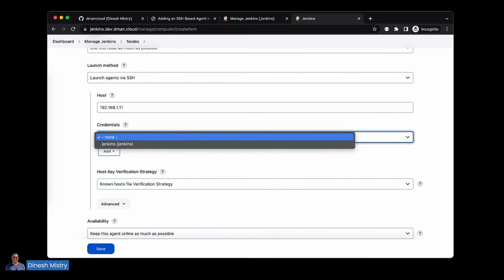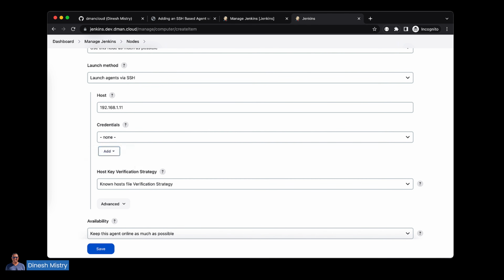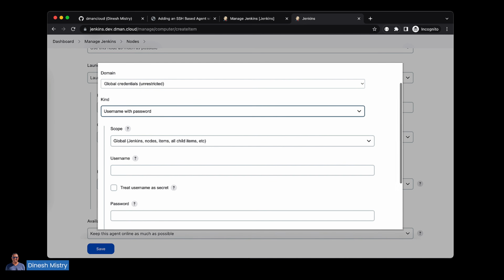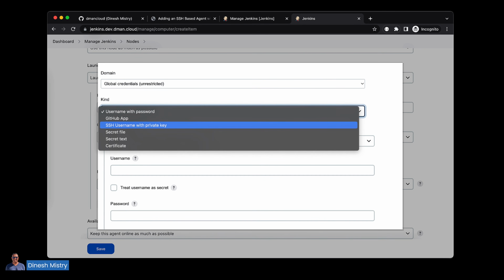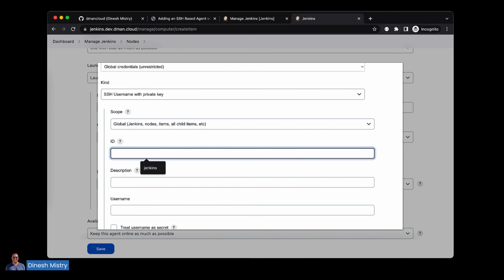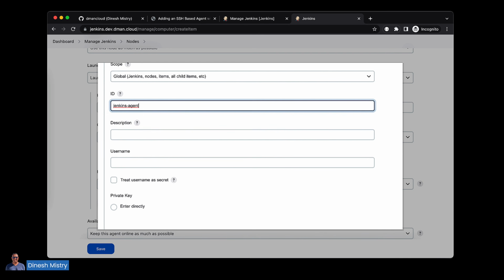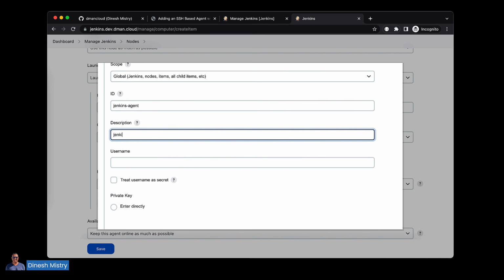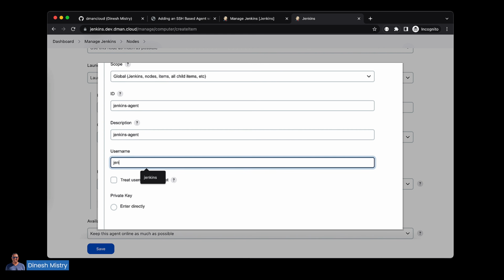So in order to specify credentials, if you don't have your SSH key already configured, which if this is a fresh install, you'll just see none here. You can simply click on Add, select Jenkins, and then for kind, we'll change that to SSH username with private key. We'll give this a name. So since we've already used Jenkins, I'm just going to call this Jenkins agent. We'll take the description name as the same and call it Jenkins agent. The username, however, is still Jenkins.